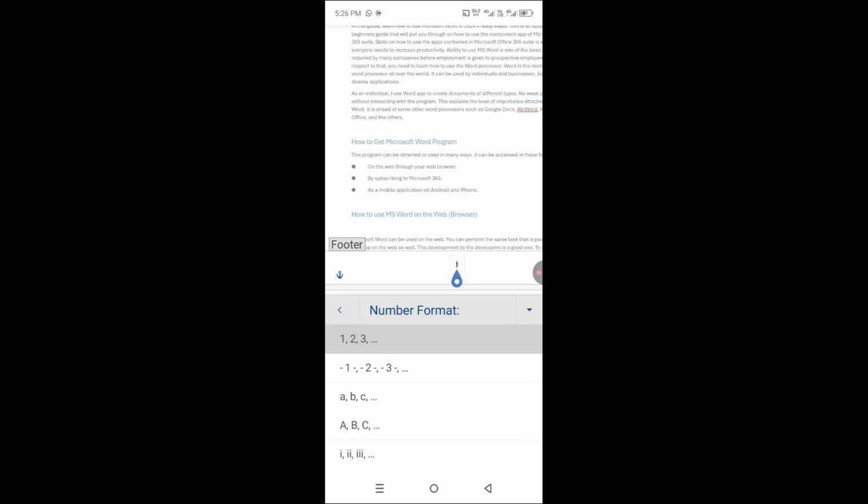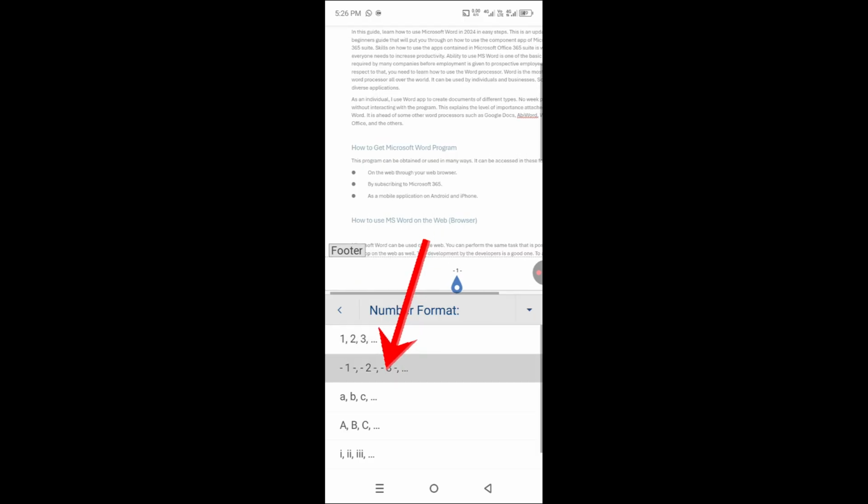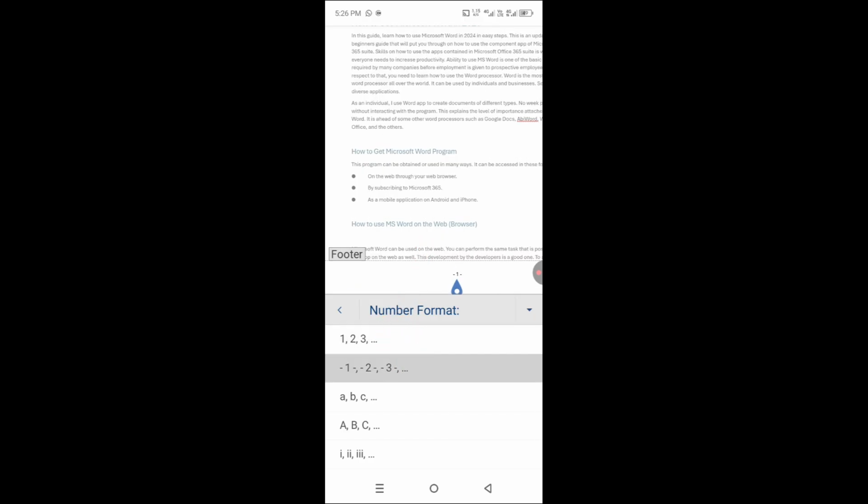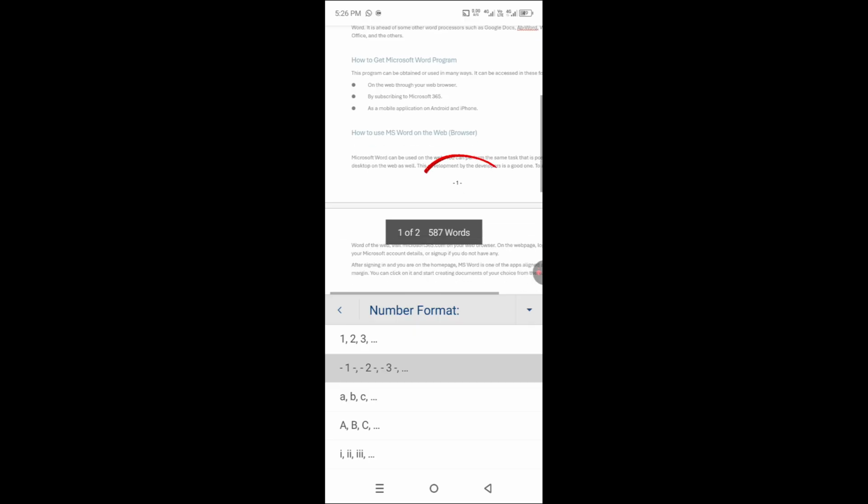On tapping there, you will see different styles of numbering you can choose. You have the 1, 2, 3, you have this second style, you have ABC in small letters, you have ABC in capital letters, and you have Roman numerals. So it's a choice. I want us to go with the second on this list. So I will tap on it. And with this, you can see the page number is added here.